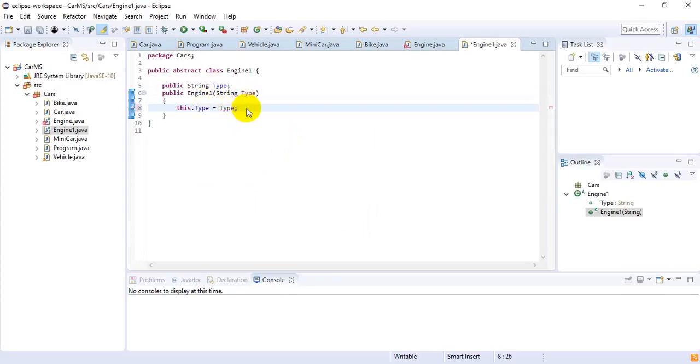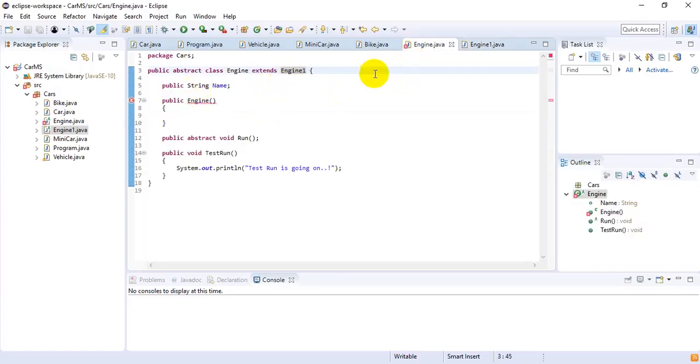Okay, so now the Engine abstract class will show an error because it is extending another abstract class which has a constructor with a parameter in it. So we have to call the super keyword here, super, and then we have to pass a single string. So it is type A class, that is an A class engine. Now the error will be gone. So this is how we can use abstract classes.